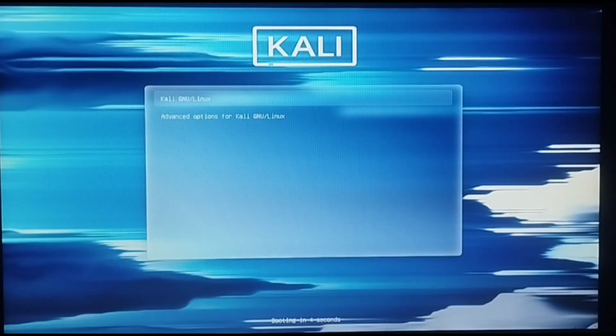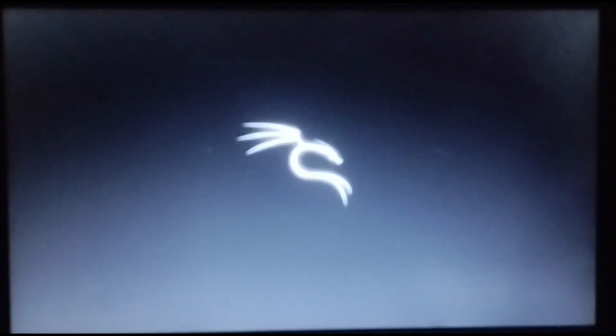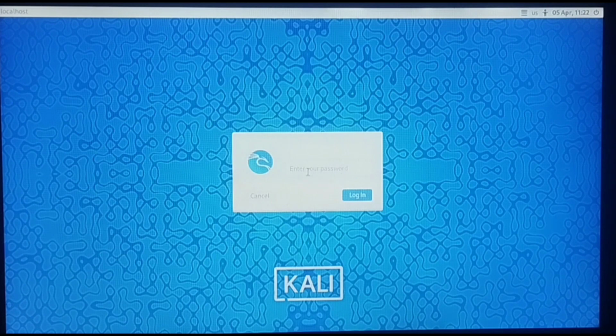So here we have the first option. We have to press the first option and press enter. Now you can see it is loading some files, because it's the first time, so it will take some time. So here is the logo of Kali Linux. Congratulations, we are on the setup of our system.